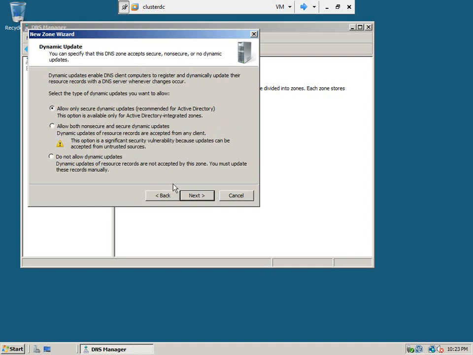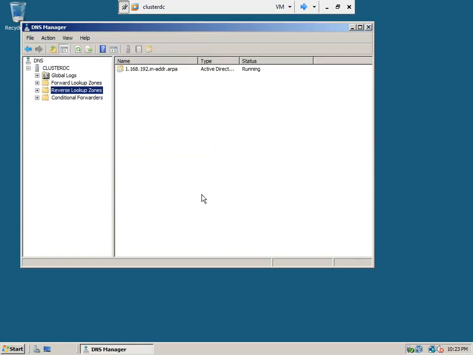Select whatever the default value. Allow only secure dynamic updates. That is fine. Click next and finish.